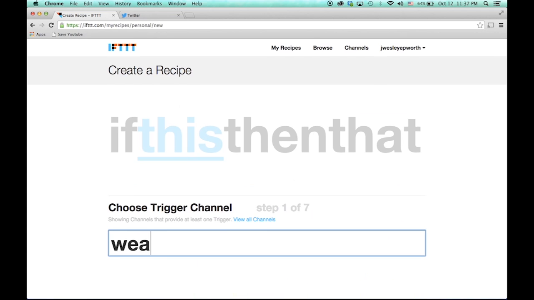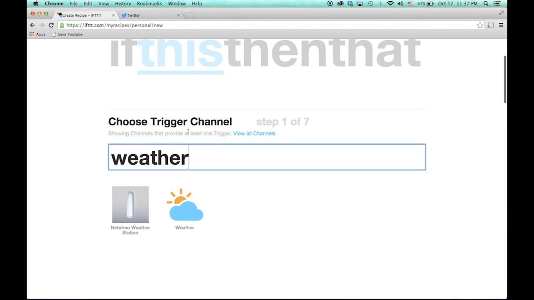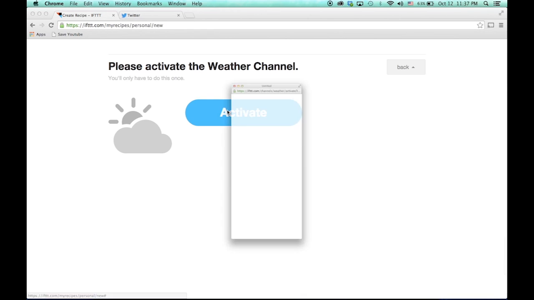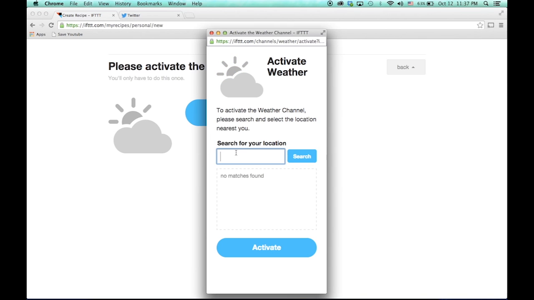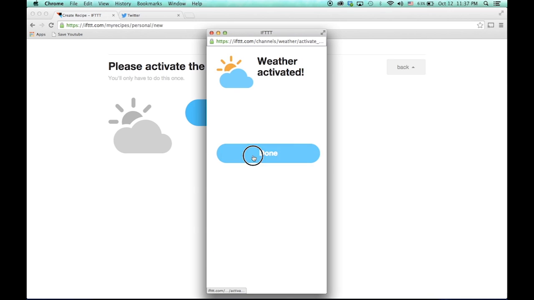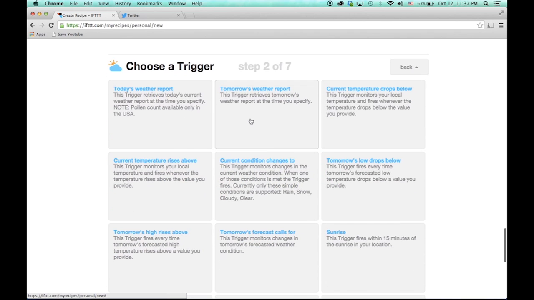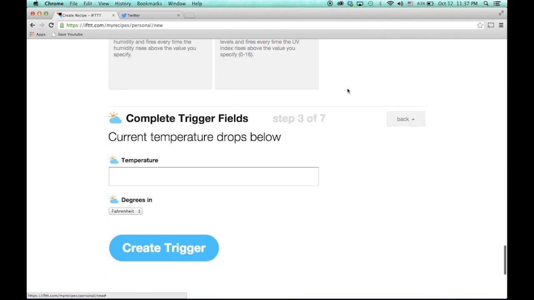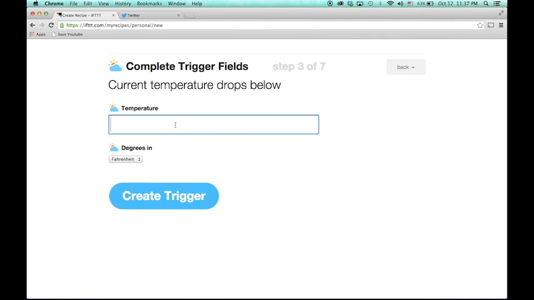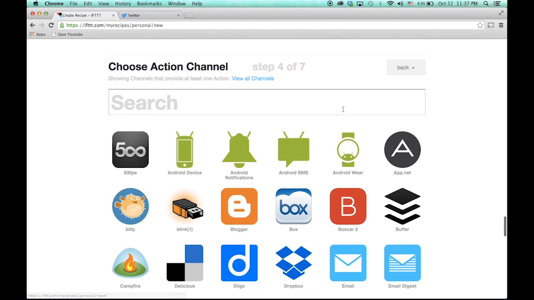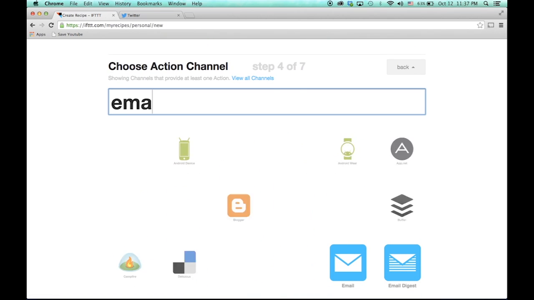We're going to search for a weather trigger. And we'll activate it by searching for our location. Continuing to the next step, we will tell it to trigger when the current temperature drops below 35 degrees Fahrenheit. And when it does that, we're going to tell it to send us an email.